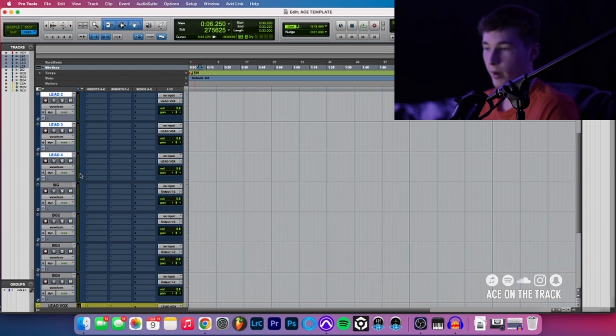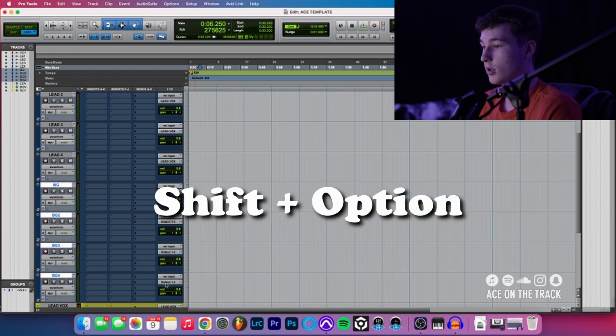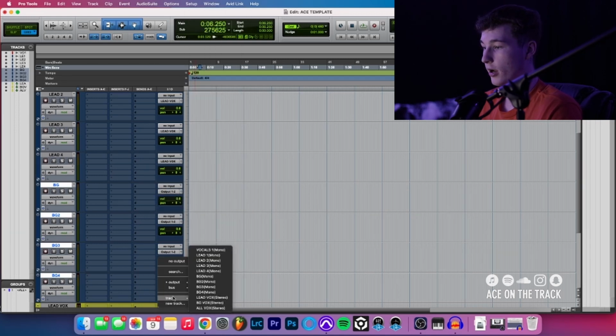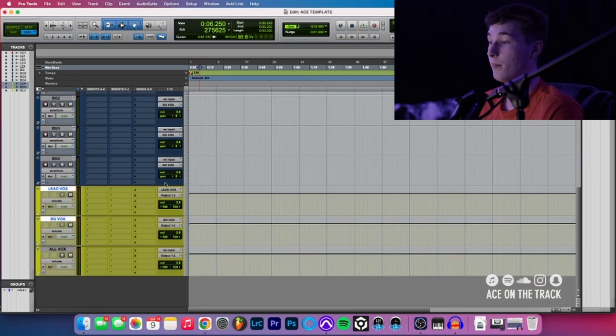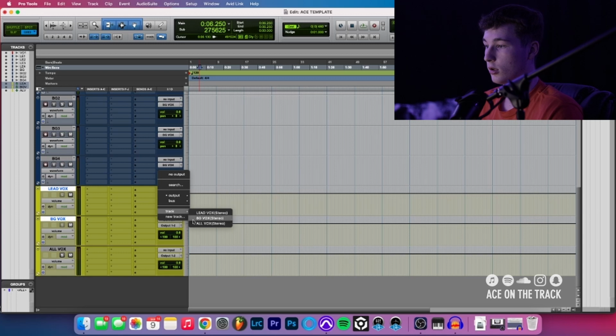Next, you're going to do the same thing with the background vocals. So click the first one, shift click the last one, so it selects all of them, and then hold shift option, output, track, BG vox. So now all of these are routed to here, and then both of these are going to be routed to all vox. It's as simple as that.